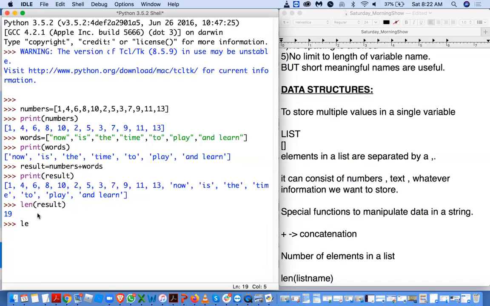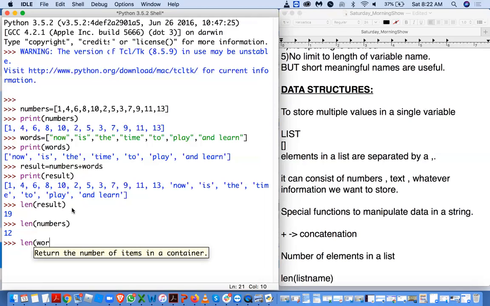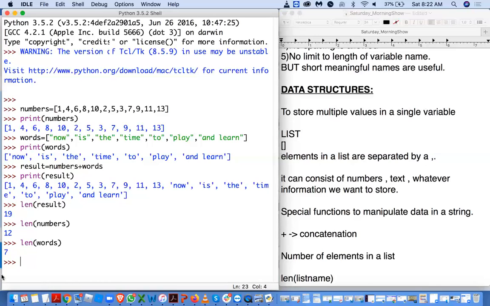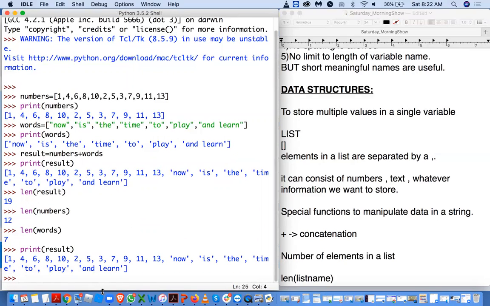If I do len of numbers, it tells me there are 12 elements in this list. Len of words tells me there are 7 words in this list. If I count 1, 2, 3, 4, 5, 6, 7, all the elements are separated by commas. Numbers, let's count them also: 1, 2, 3, 4, 5, 6, 7, 8, 9, 10, 11, 12. There are 12 numbers in this list. And combined together, since I combined numbers and words, in total they are 19. So let's keep result as our base list on which we will do further data manipulation.